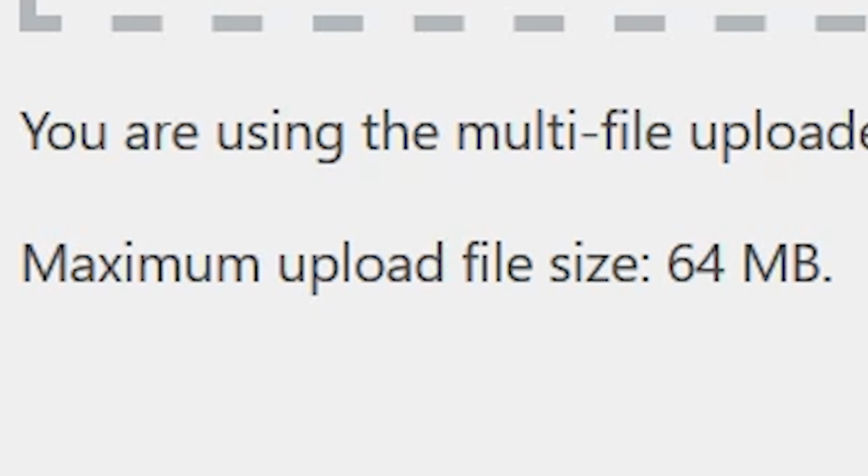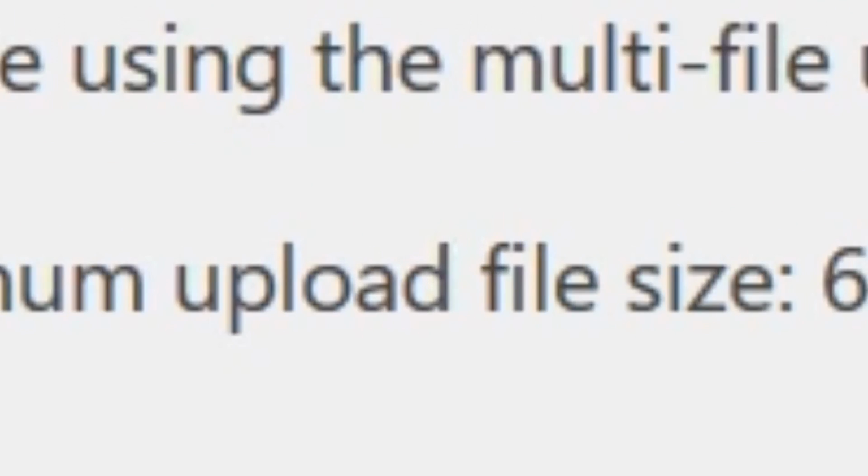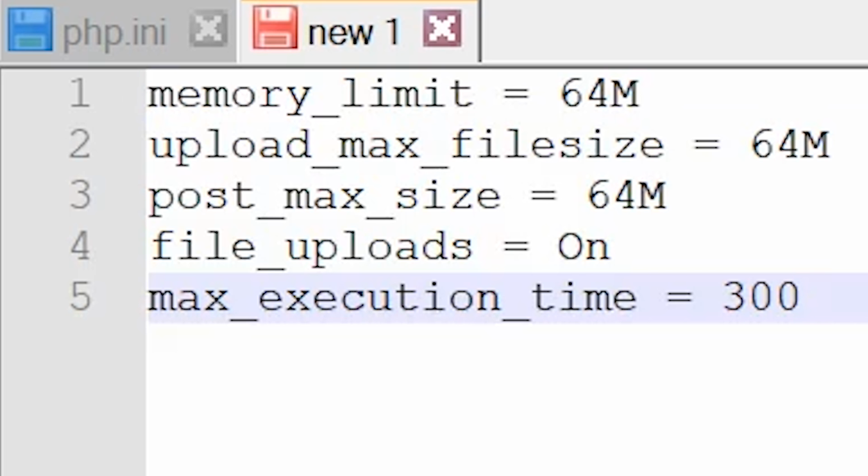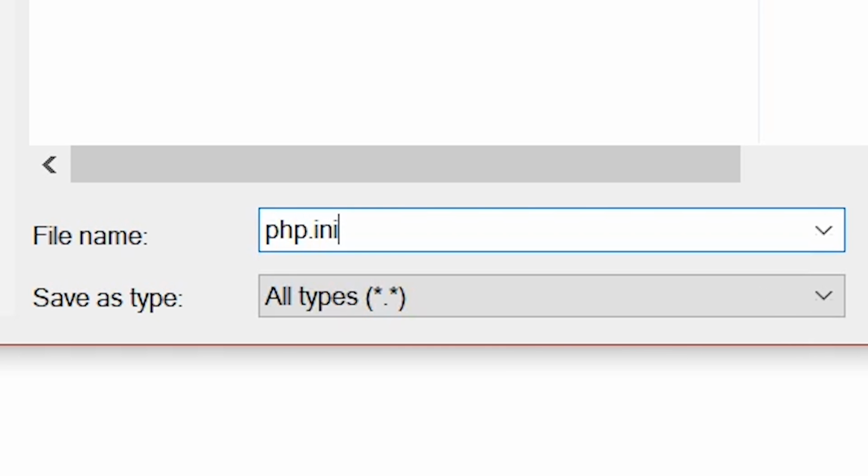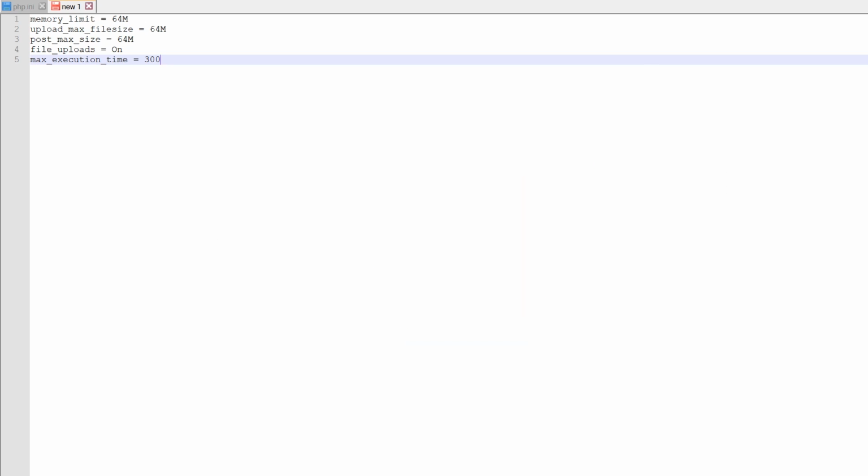If you're unable to find your php.ini file, or if your web host does not give you access to it, you may be able to create your own file to override the default settings. To do so, create a new file, open it up in your text editor, and paste the following code. This code is available in the blog post linked in the description. Now save it as php.ini just like before, and drag it into the directory of your WordPress install using FTP.